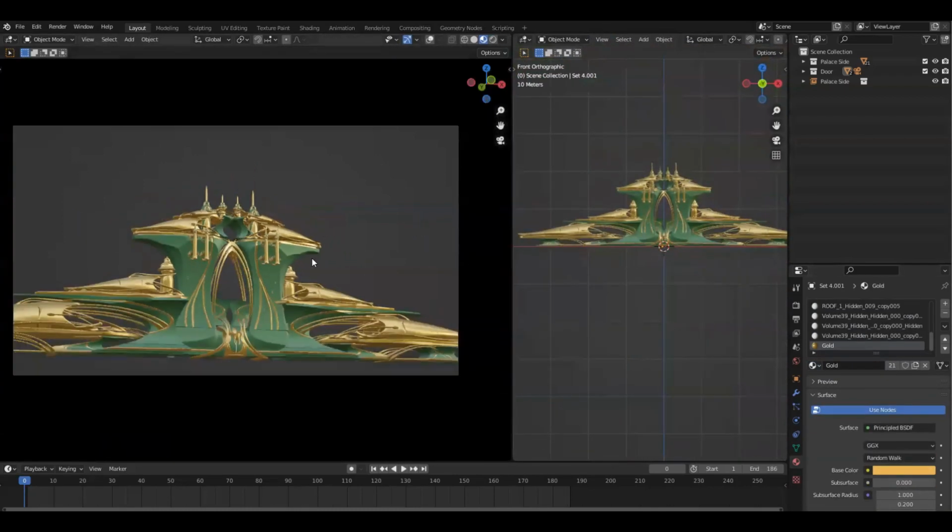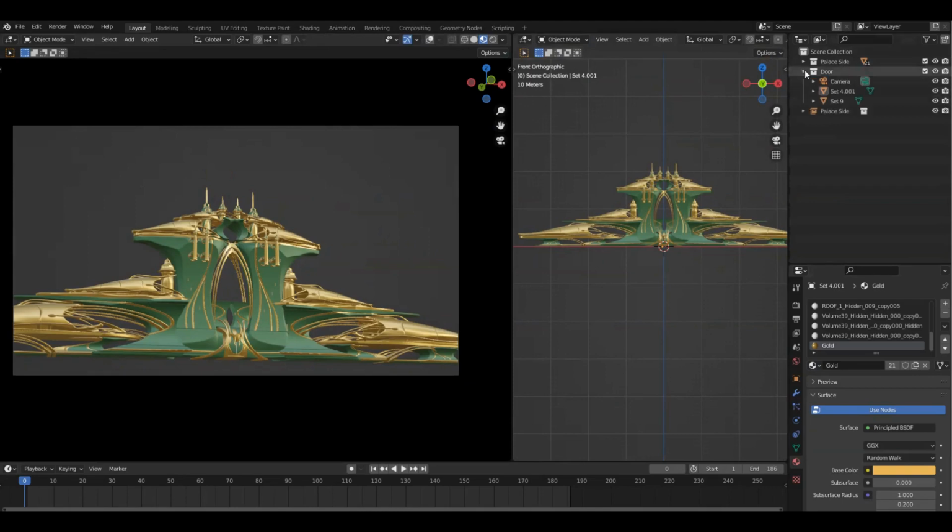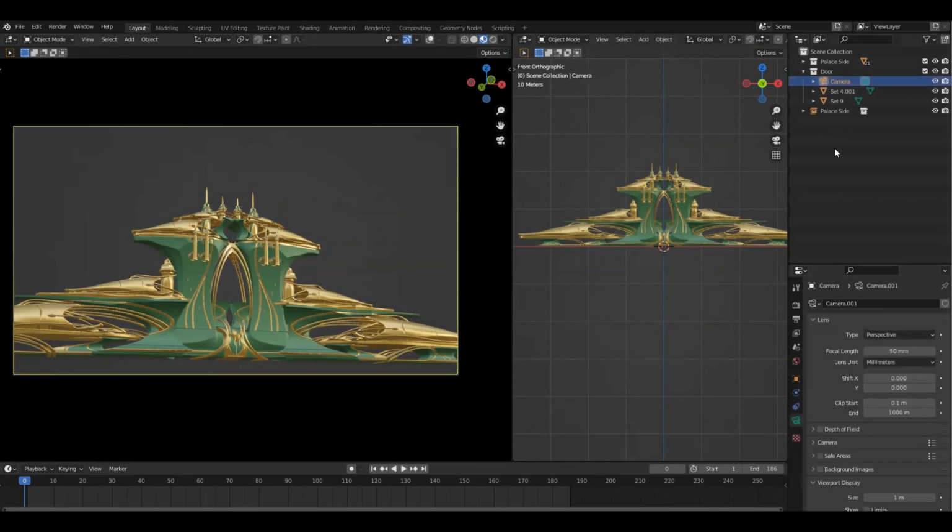All right, there we have it. So let's go find our camera. I usually keep my camera in its own collection just for easy finding, and it looks like we forgot to do that. So I don't want it in this door selection. I'll click that camera and put it into its own collection. I'll call it cameras because we will be adding more later.